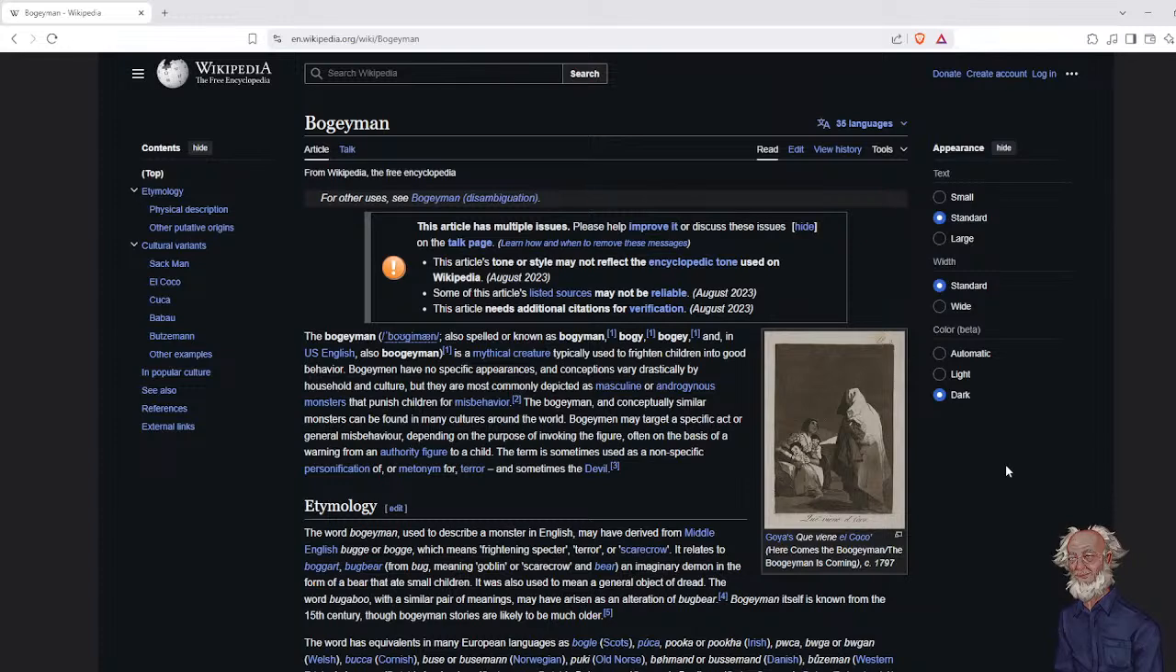So, stuff I've been meaning to look up. Thoughts I've had. Figure I'd just do another wiki stream. Easy enough. The first one I want to do is the Boogeyman, because I don't know anything. I kind of looked through this before, but I wanted to know more, because it's just this figure.